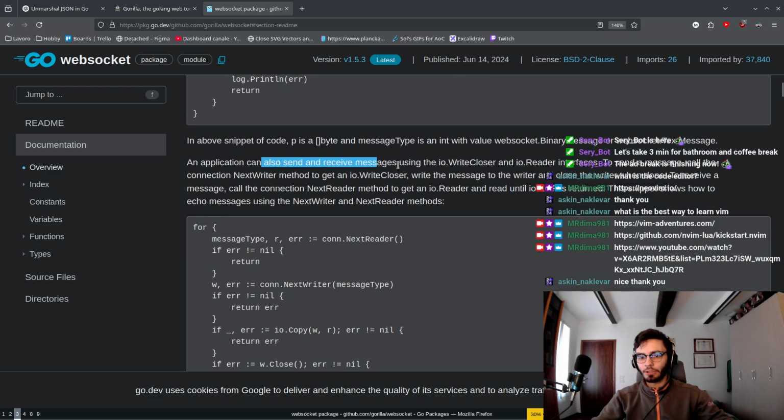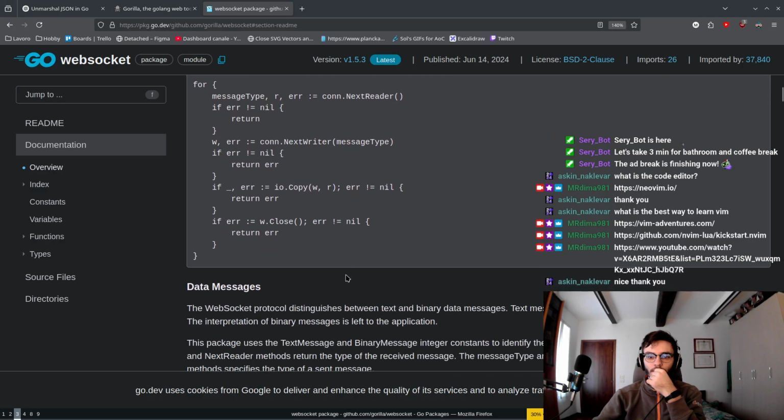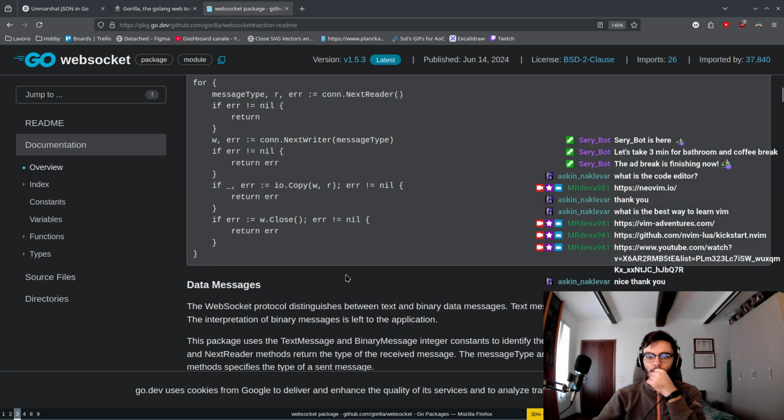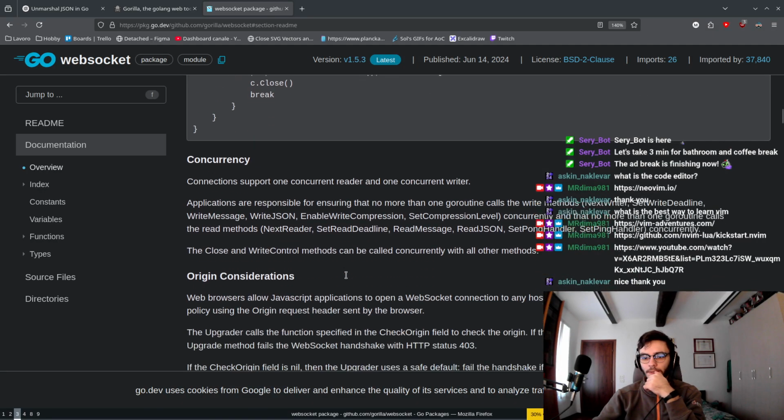An application can also send and receive messages using the io.WriteCloser and io.Reader interface. Send a message: call the connection NextWriter to get an io.WriteCloser. Okay, connection NextWriter. Okay, this is harder than it looks.